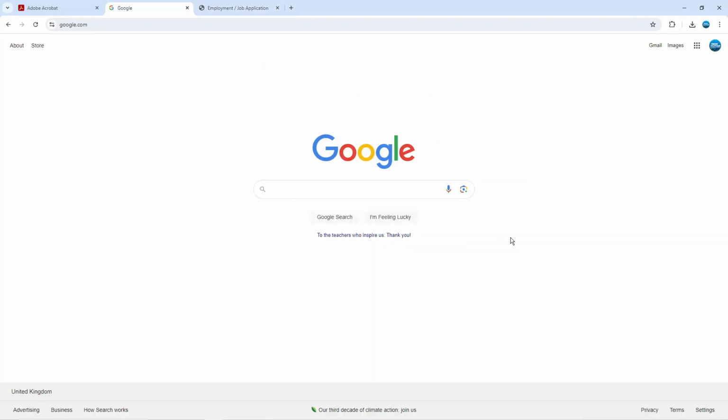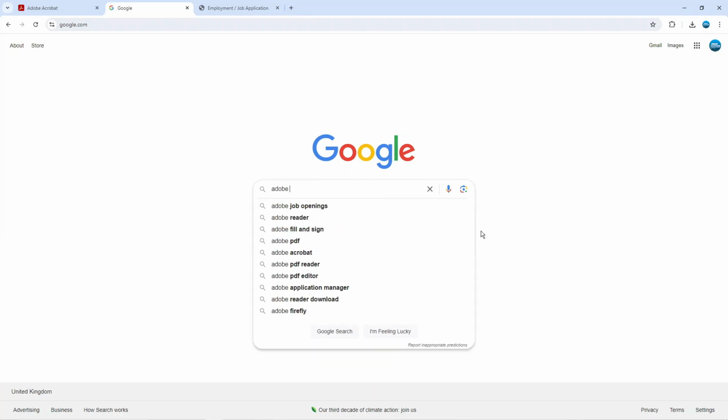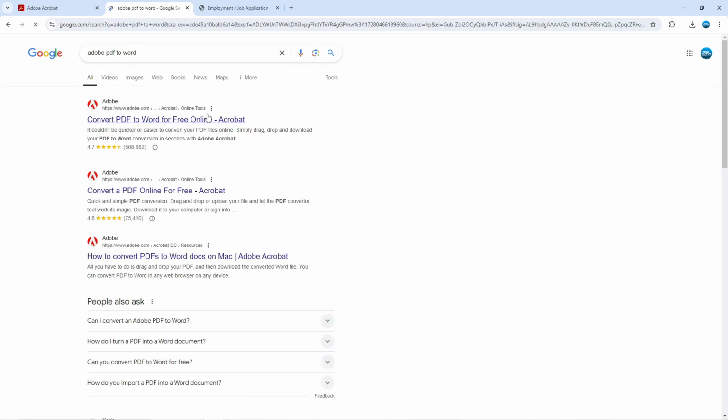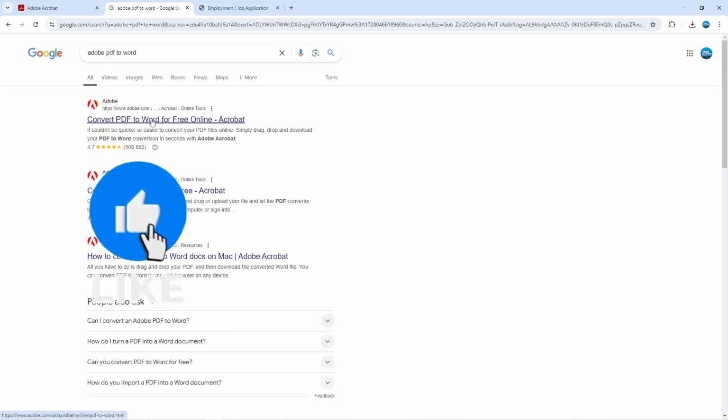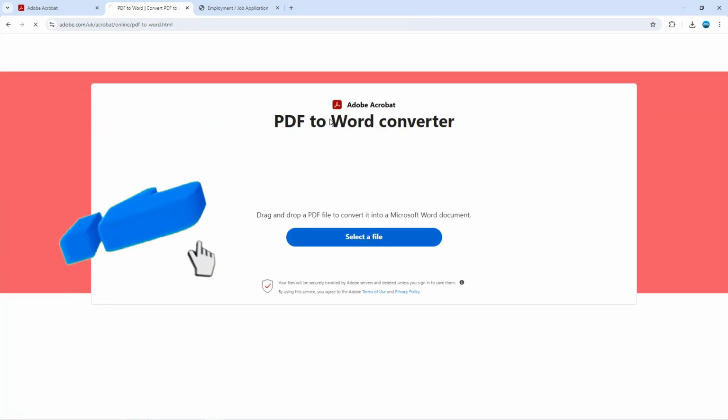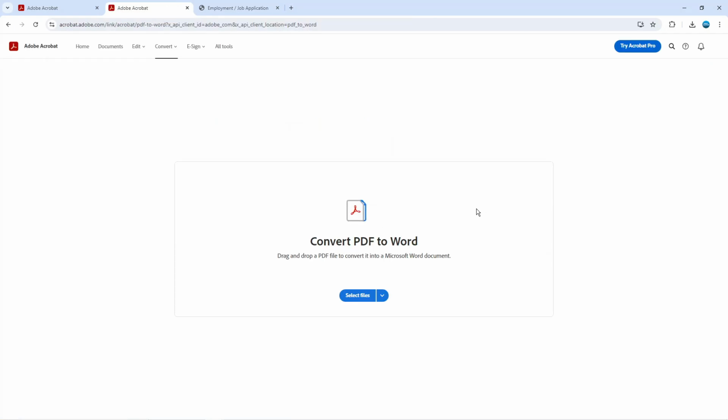So the first thing you're going to want to do is open up a new internet browser and come across to google.com. Now, if you Google search for Adobe PDF to Word, just like so, there's a free online converter provided by Adobe, which allows you to convert a PDF file to a Word document. So what you want to do is come onto this website.